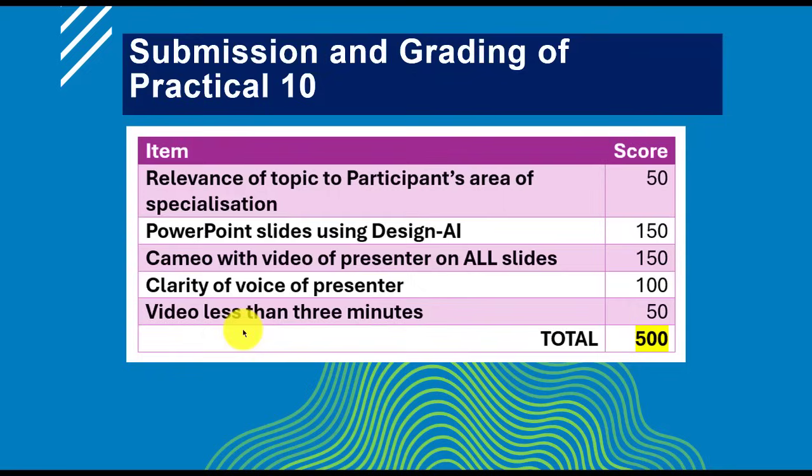Then if the video is less than 3 minutes, you get 50 marks. So if you're going to do a long video, oh my goodness, the shorter it is, the better for you. The total is 50 marks.